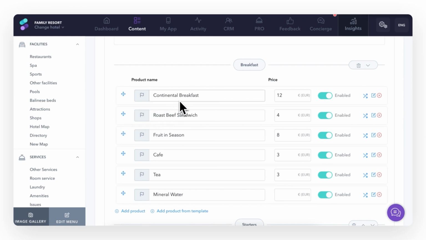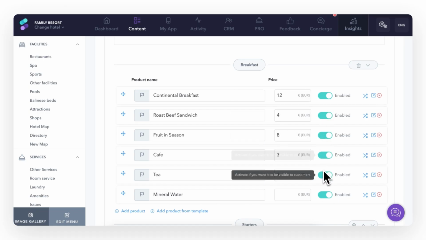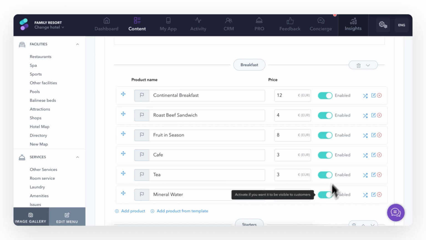The first thing you need to do is add the product name, the price, and specify through the toggle button whether you want to show the product to the guest or not. For example, if a product is unavailable at any point, you can come to this option and deactivate the product. This way, the product will not appear in the room service catalog of the guest app.